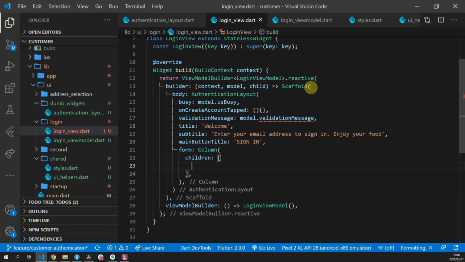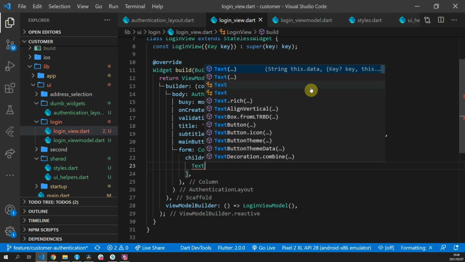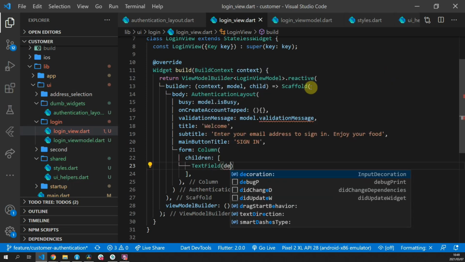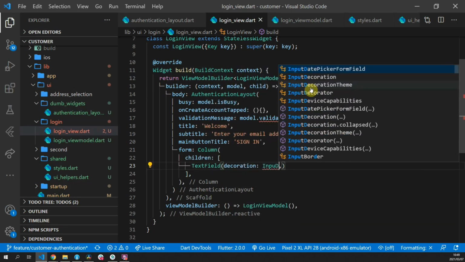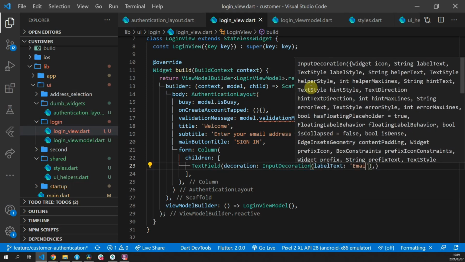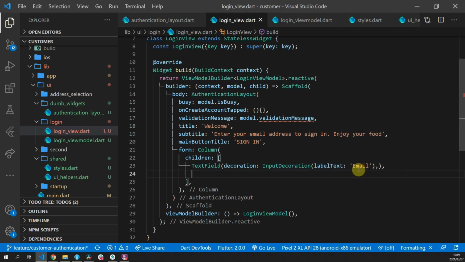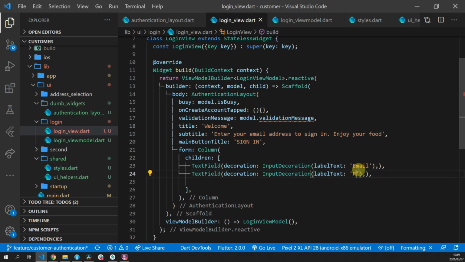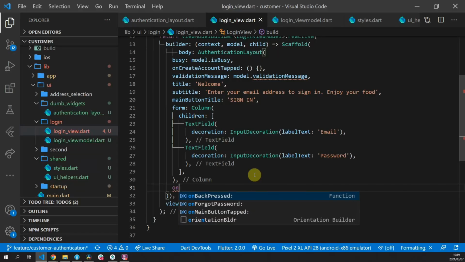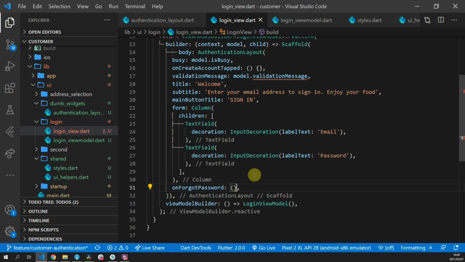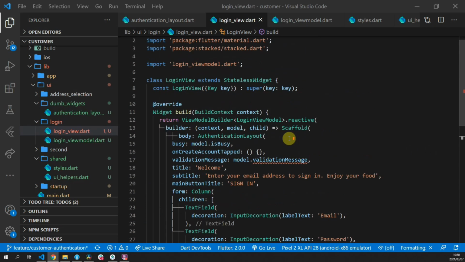And for the form, we'll pass in a column. The first child will be a text field. We'll give it a decoration with a new input decoration, setting the label text to email. Then we can duplicate that and change the label text to password. And then lastly, we'll pass in the onForgotPassword tapped function as an empty function. Actually, we can remove the validation message since we haven't implemented that functionality in the view model yet.